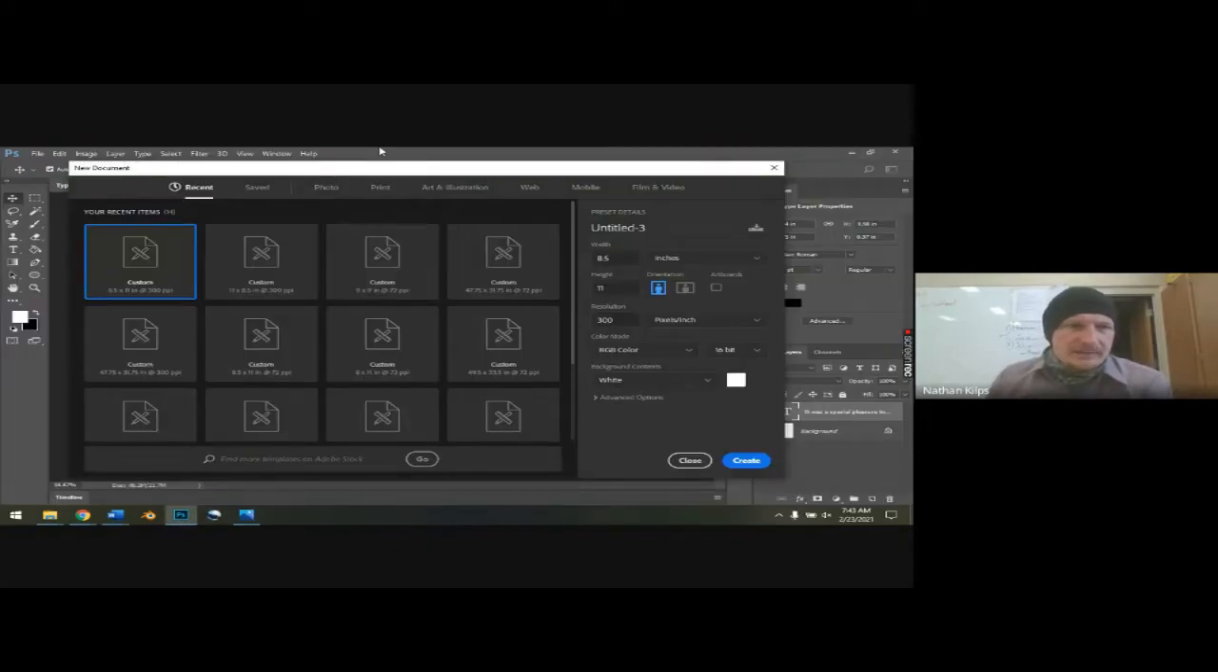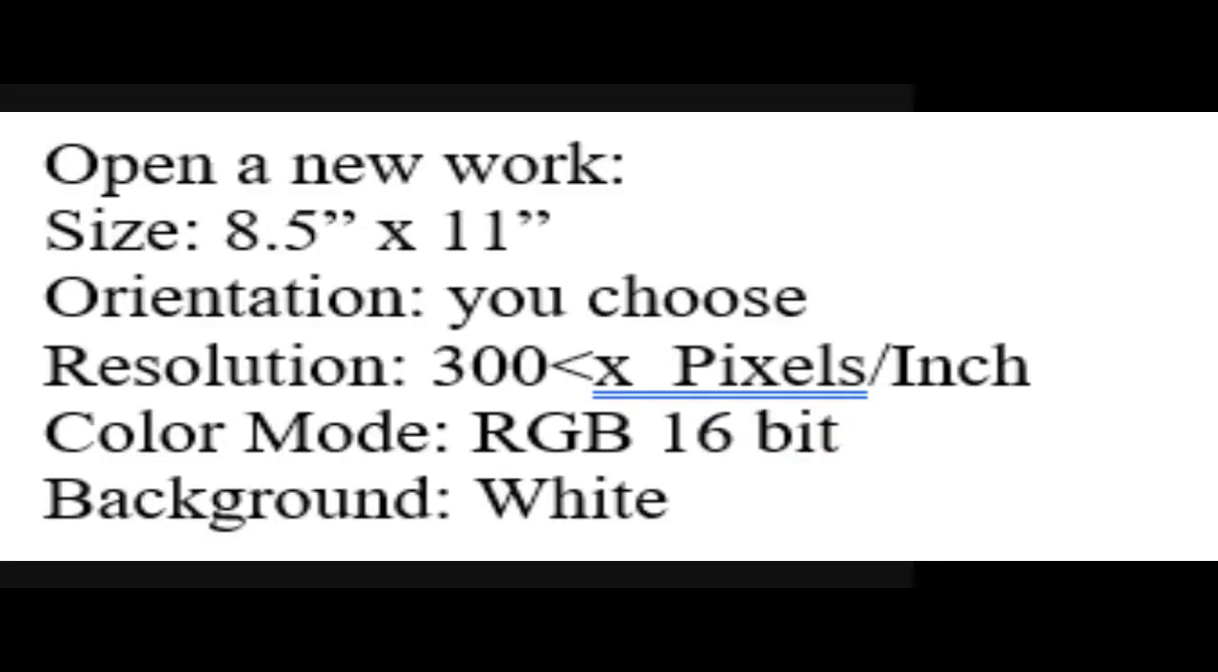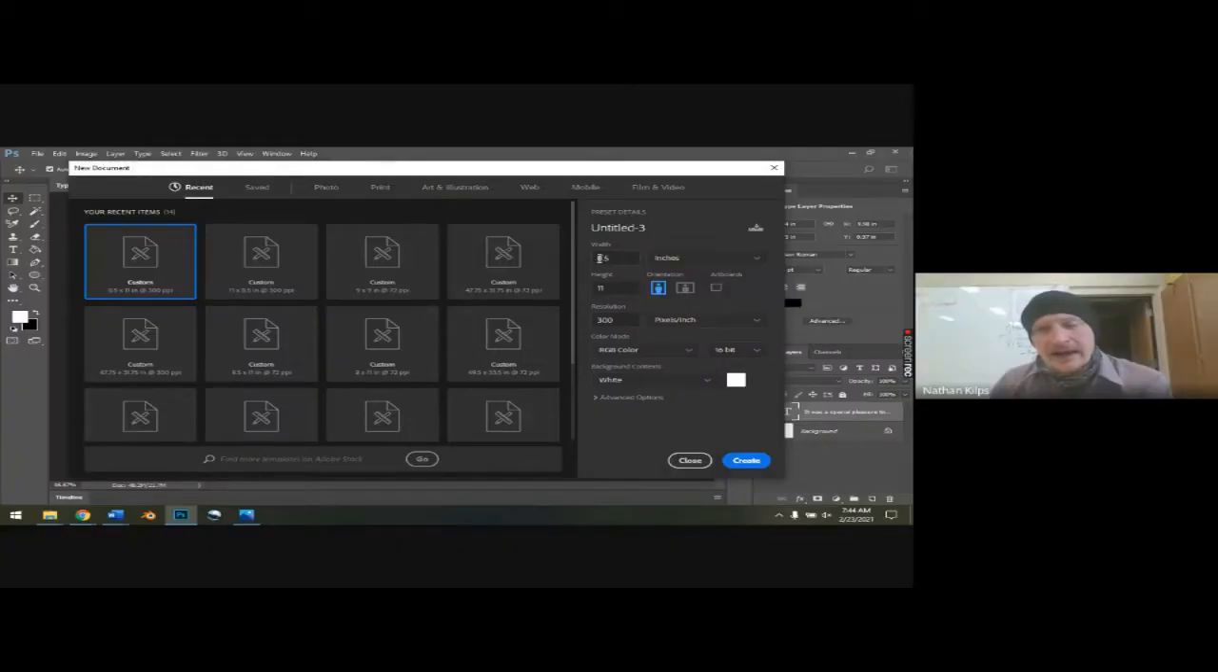Next, you're going to open up Photoshop and you're going to click File, New. Then we are going to stay at the parameters that we have been using, which is a regular size sheet of copy paper. So that's 8.5 inches wide, 11 inches tall. We are in inches because we're in America.